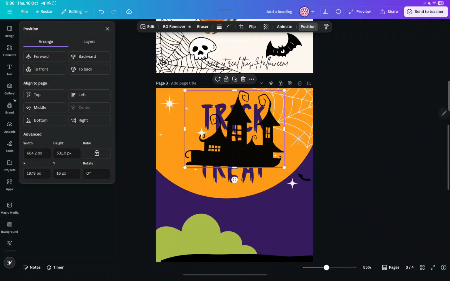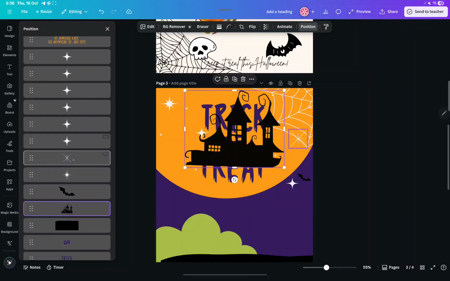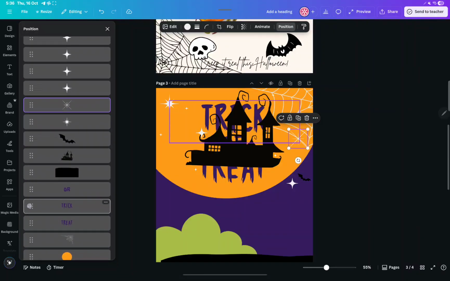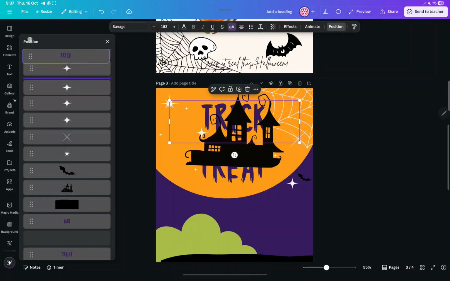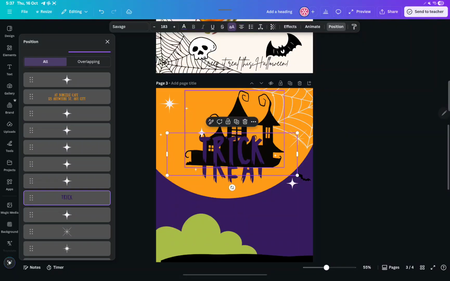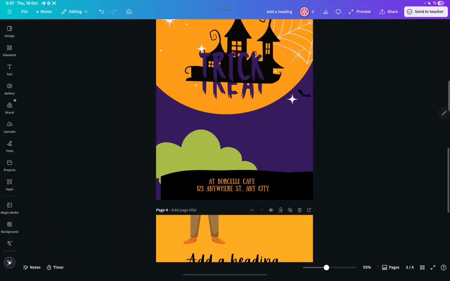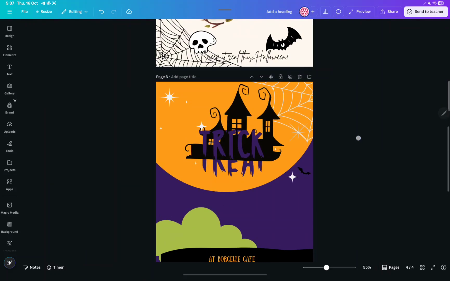So when you go for this layers option, you can arrange this. If you want the letters above, just tap trick or treat and drag it up. Now you've got the trick or treat above this house, right? That's how the layer works. Layer means you have many photos, one above another, so you use it to arrange them, right?